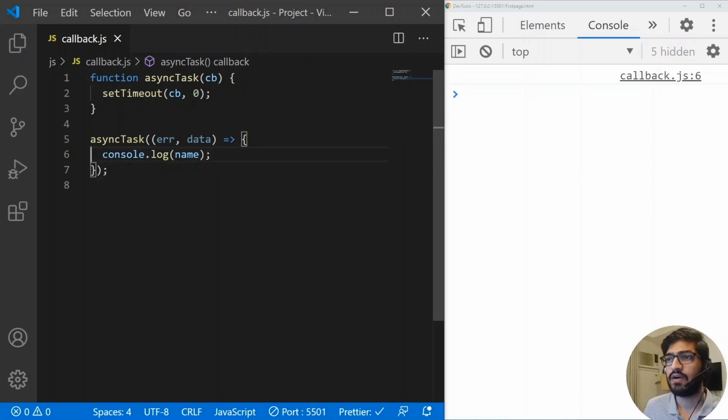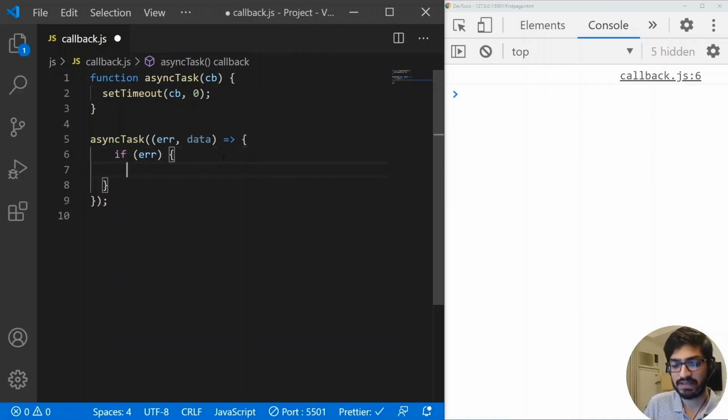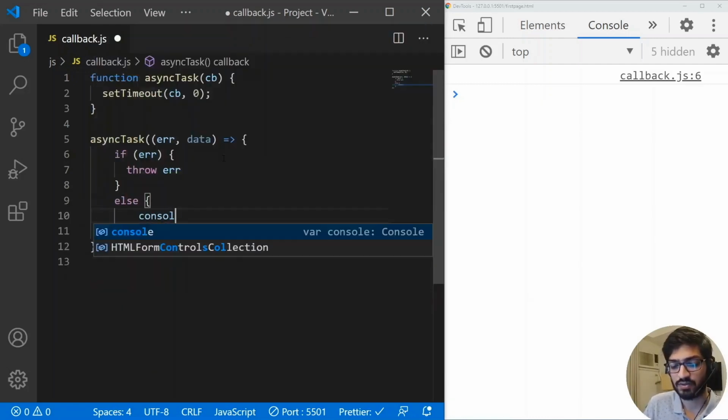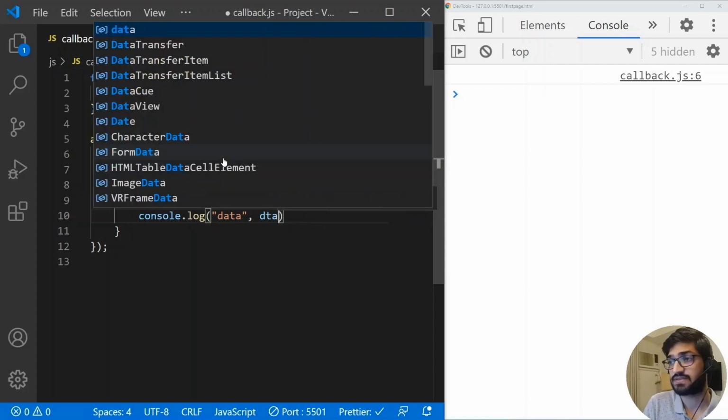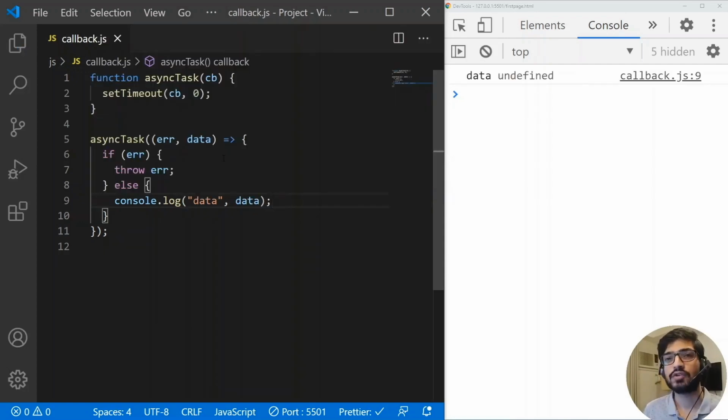All right, now if we have an error, then we can simply throw the error. Else we can just console log the data, which we are getting as data here. So that's it. The callback function will always have the error as the first argument and the data as the next argument. You can remember that when you use a callback, you will always get the error as the first argument and then the data. That's how it started from Node.js, and this is called the error-first callback.